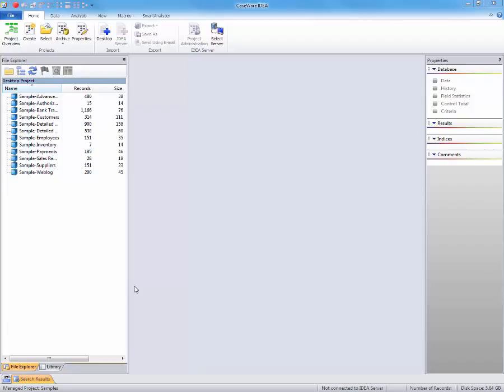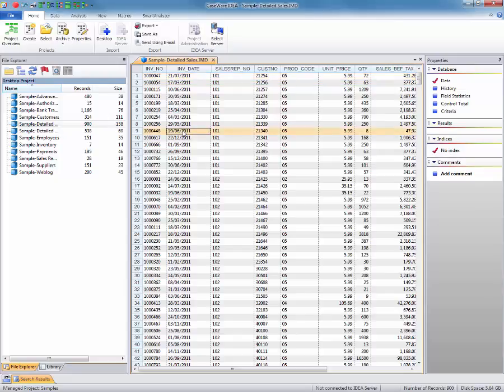To open a file, click on the file name in the File Explorer. This will open up the file in the database window. As you can see, if you select a cell, you cannot change the values within it. This ensures data integrity and mitigates the risk of accidental data deletion.